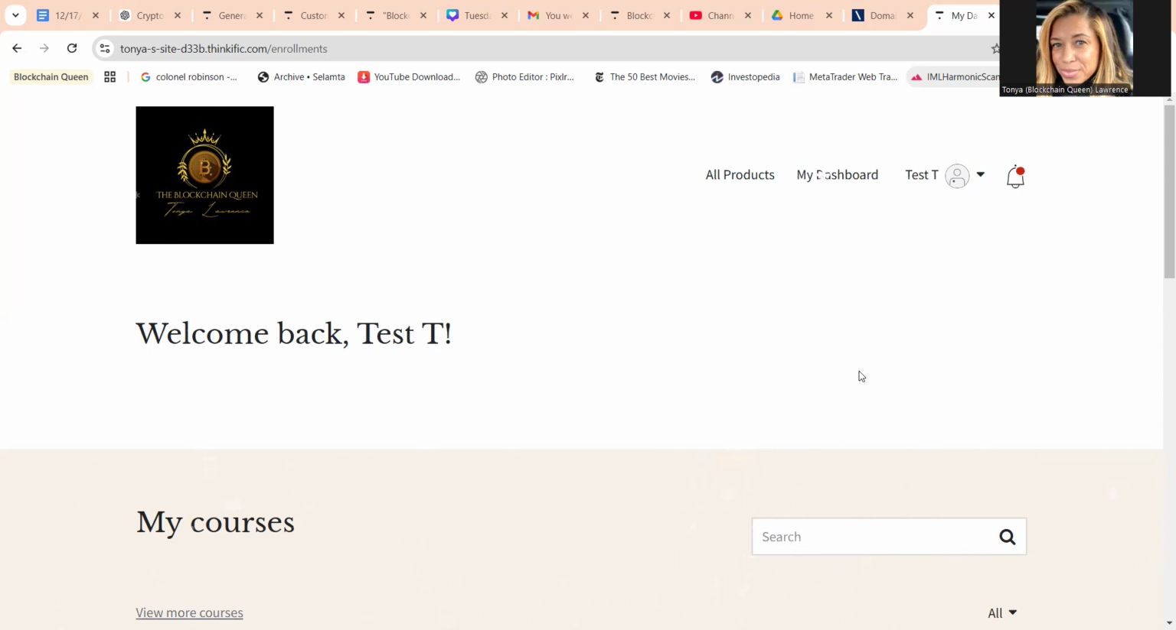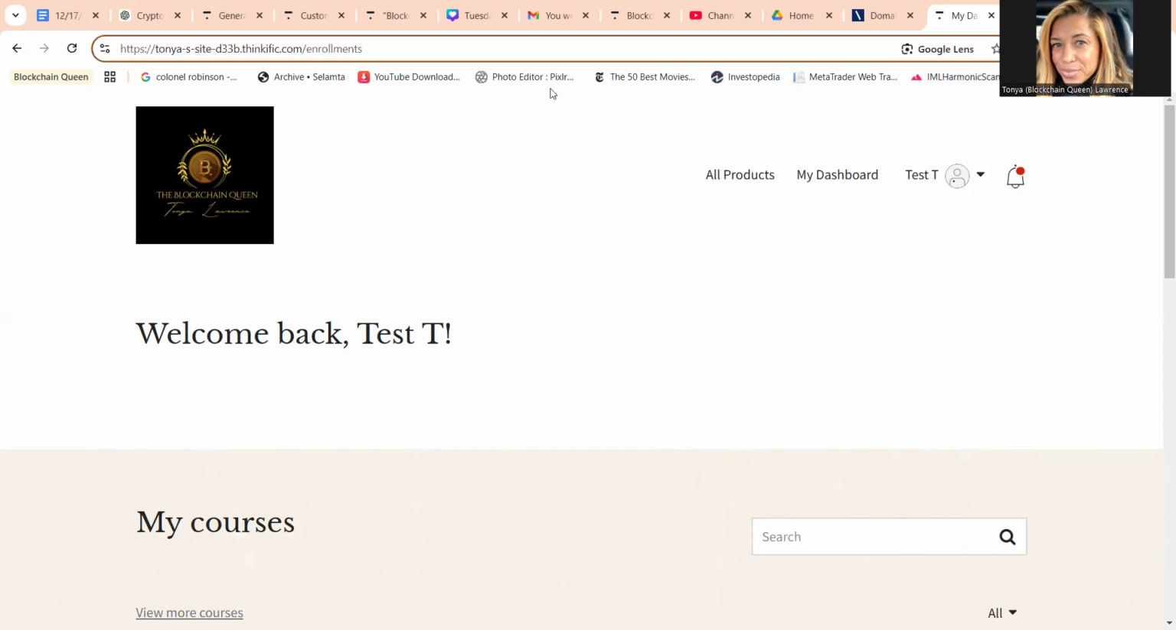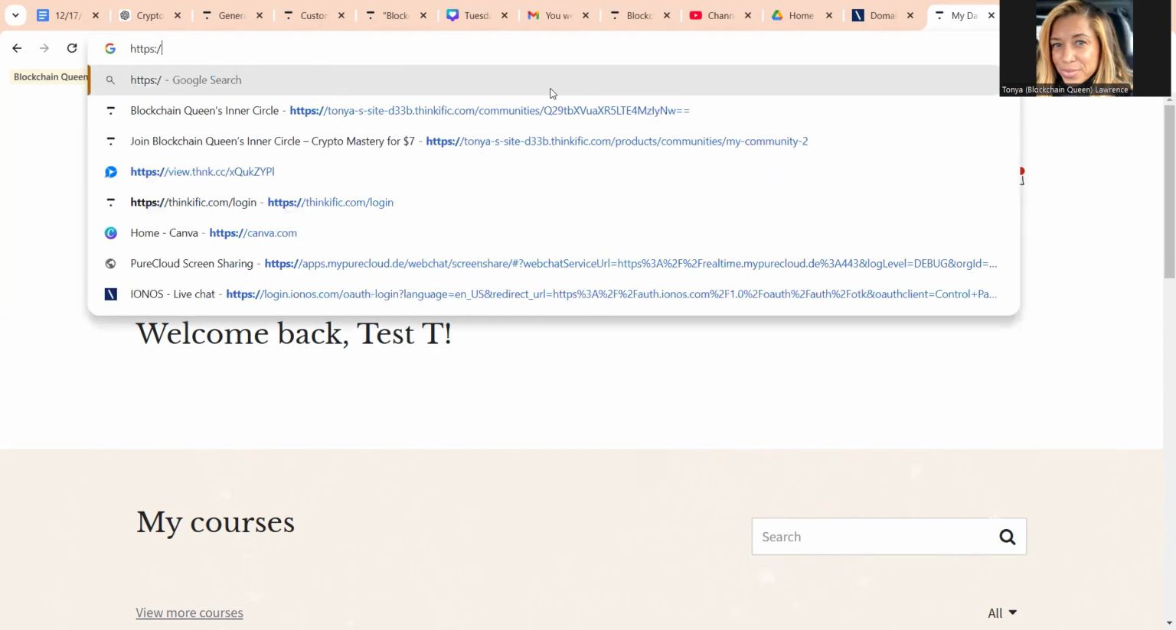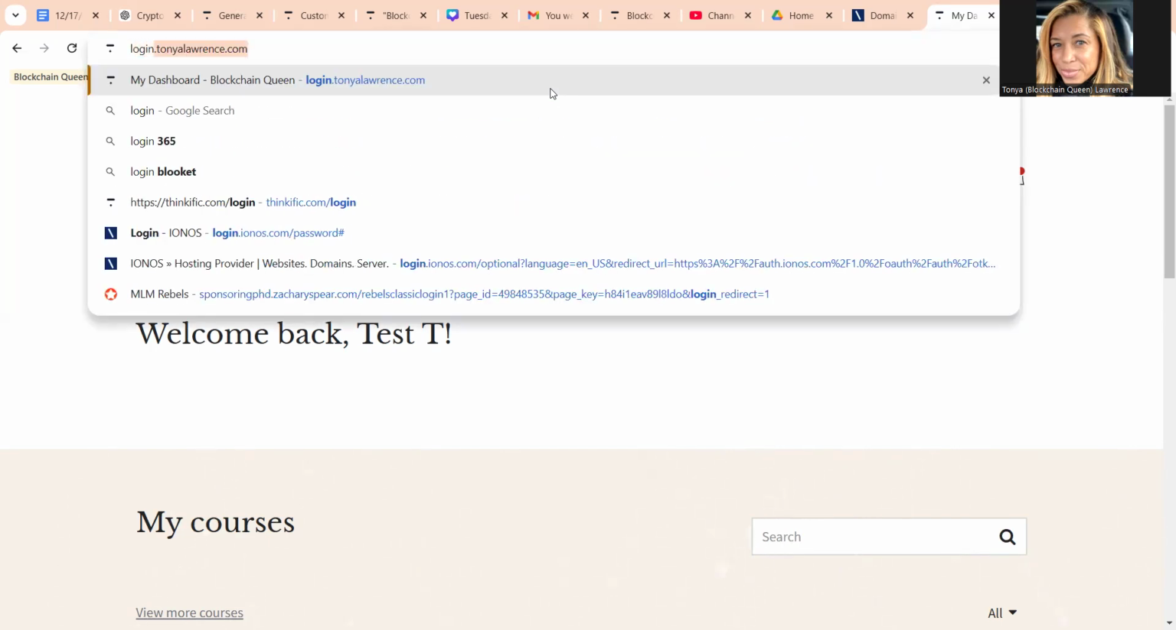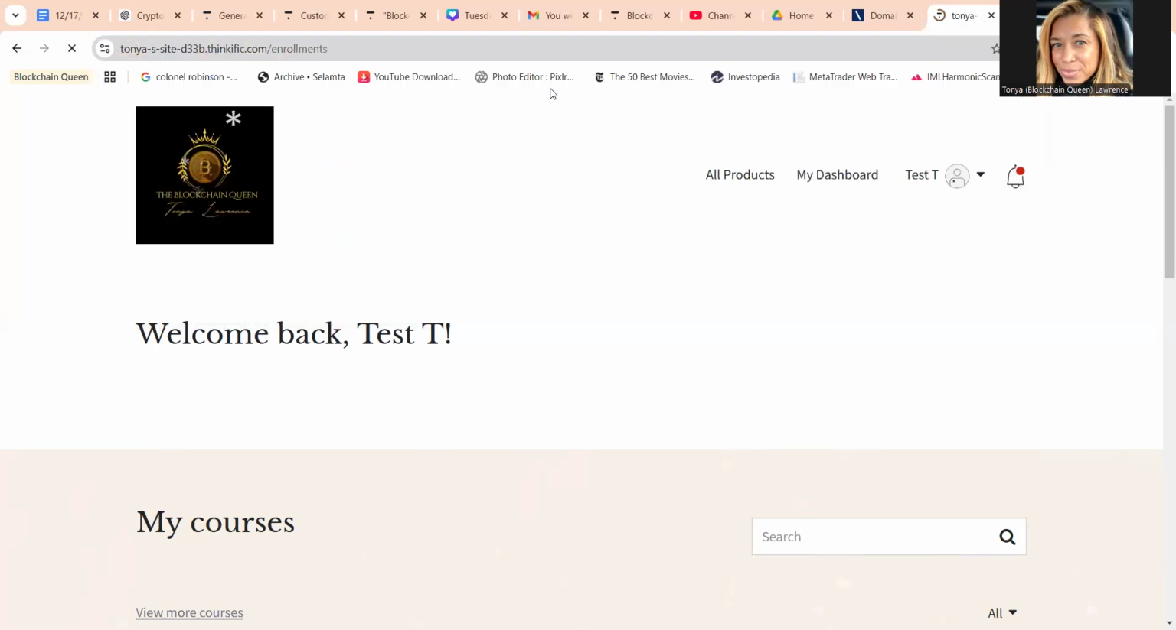So, first of all, you're going to go to login.tonyalawrence.com, and I'm going to show you here. Once you go there, I'm already logged in, but once you go there, you'll see that you put in your email address and password that you use to gain access to the platform. And you will see this back office page.